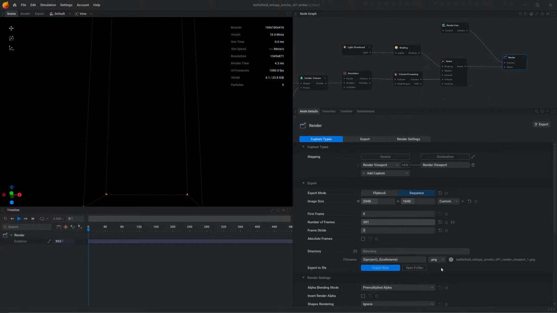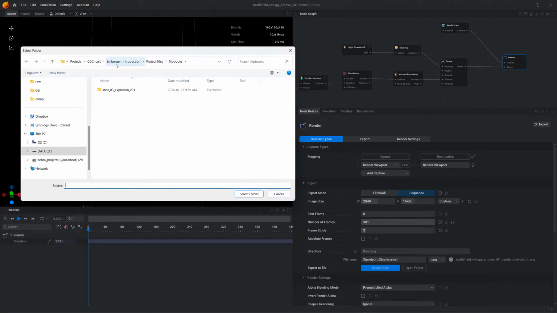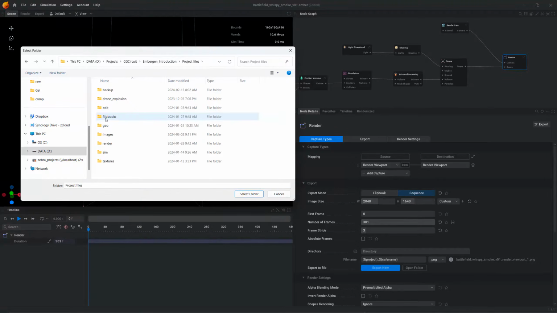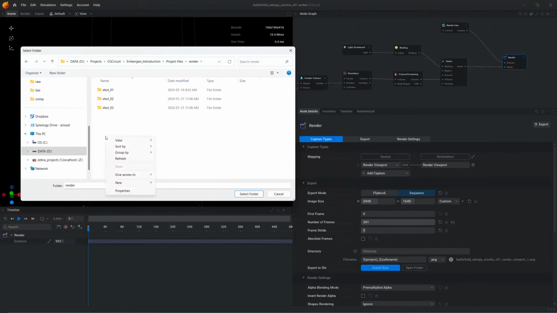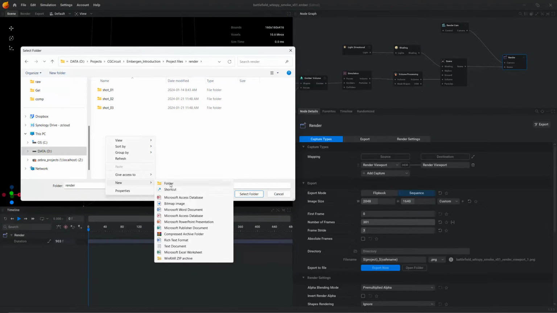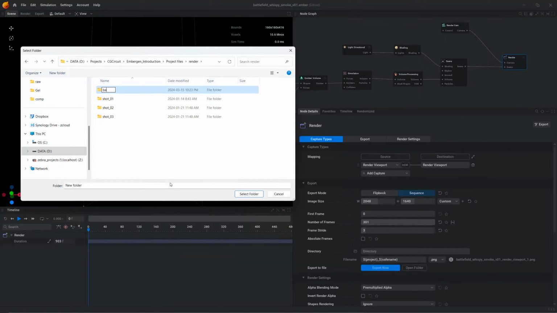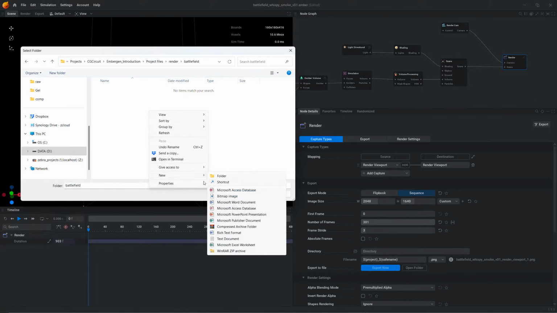So first of all, let's define the directory where the image sequence will be saved. In my particular case, it's going to be under the project files, render, and I will create a folder for our battlefield shot. Inside the folder, I will create a new folder called Wispy Smoke.